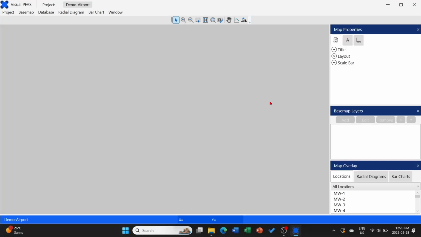Hi, today I will be showing you how to create a base map in the Visual PFAS software. For the purposes of this tutorial, I will be using the airport demo data file included in the Visual PFAS installation package. If you are not sure how to create a project or import your datasets, please be sure to check out my How to Start a Project and Import a Dataset video for a step-by-step guide.